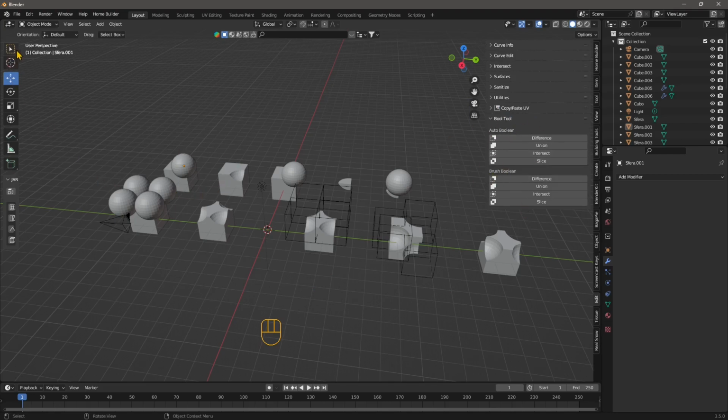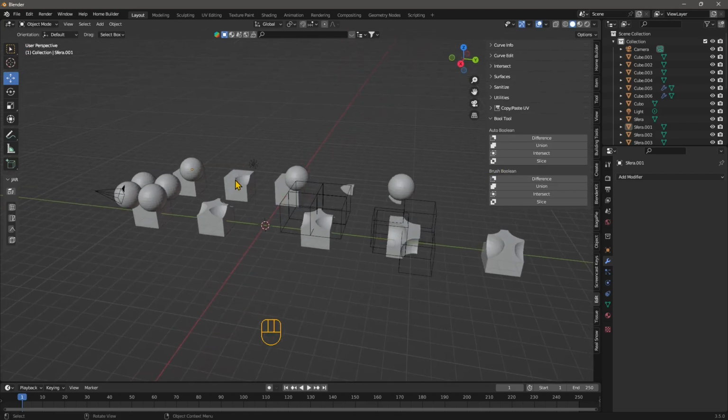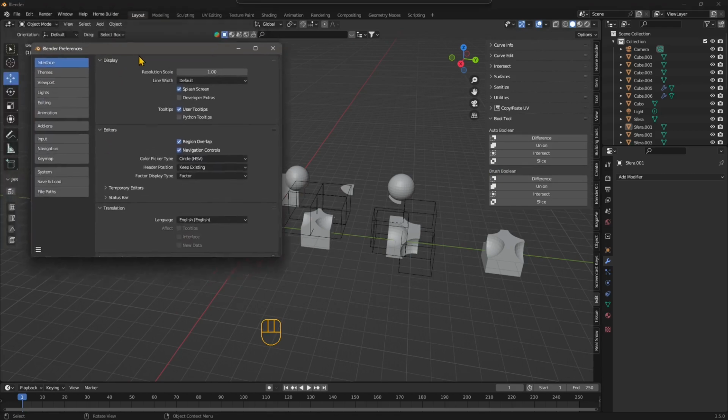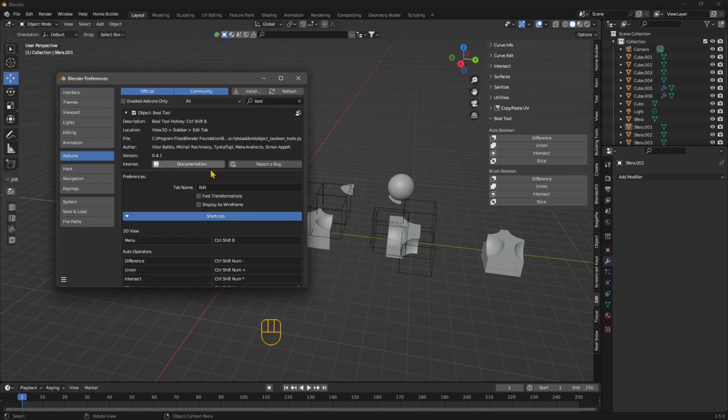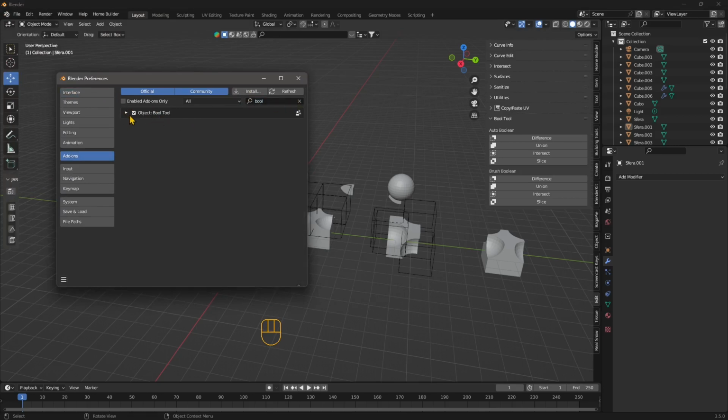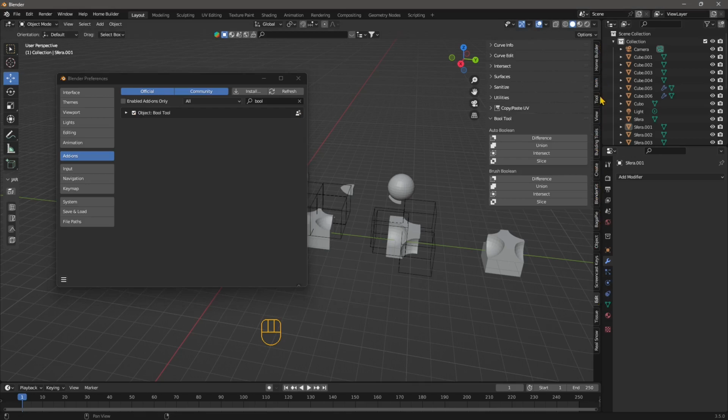Now what we want to do first is make sure that the add-on is activated. So we're going to go to Edit Preferences and then go to the Add-ons section here. Look for the Bool with the search, and there it is right here. So make sure this one is on. You can turn it on and off. And it's in the sidebar in the Edit tab. So you need to look for it here on the sidebar and go for Edit. So make sure it's activated.